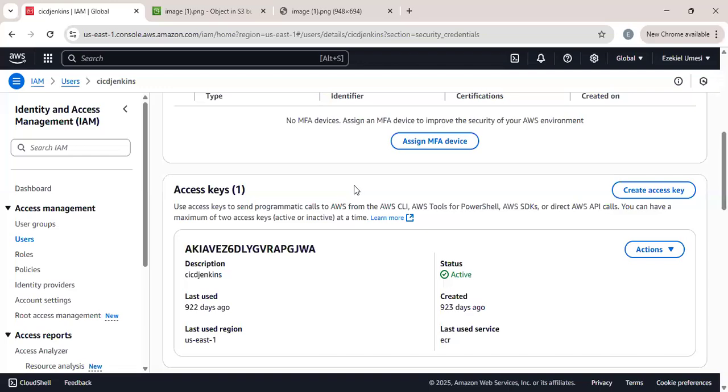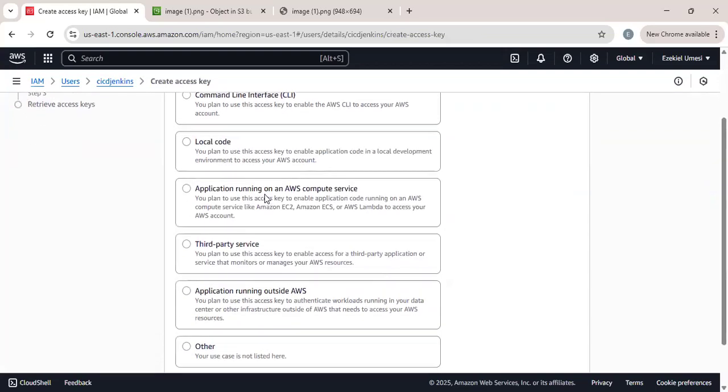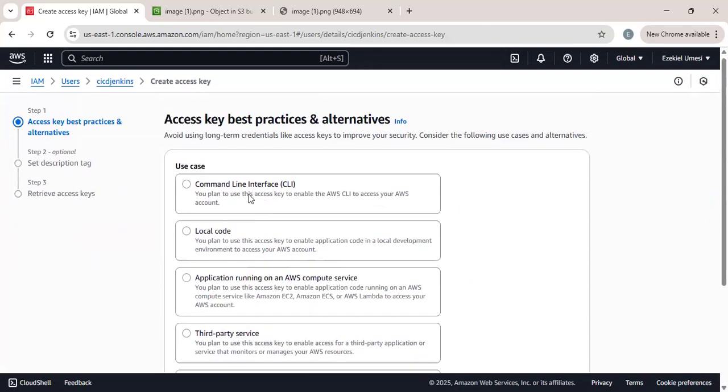But in scenarios where your application is not open to the public, this is what you're going to do. You create an access key after creating a user. So you create a user, then create an access key.